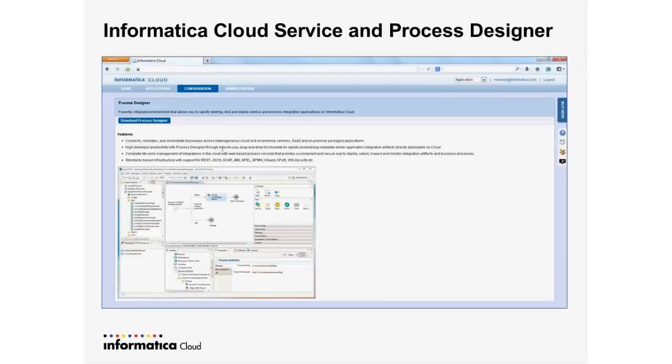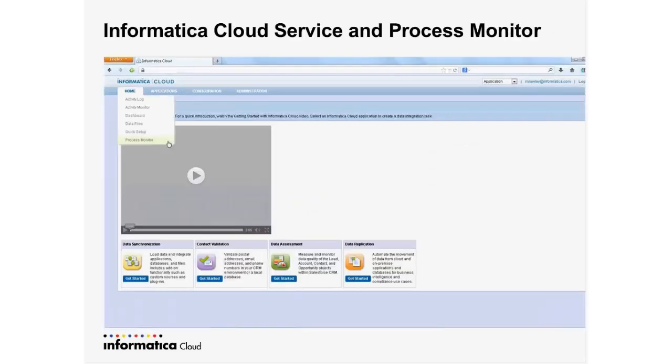So this gives you a view of the Service and Process Designer. What we are introducing in this release is an Eclipse-based process designer. So most of your integration developers should be very familiar with the tooling. It is a configuration environment, so what you need is a little bit of XML skills, but generally you don't need to write any code with this designer.